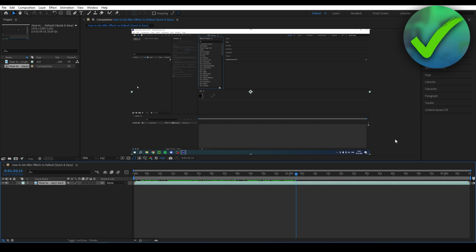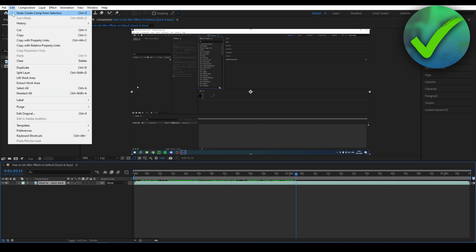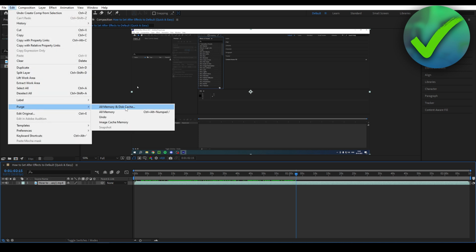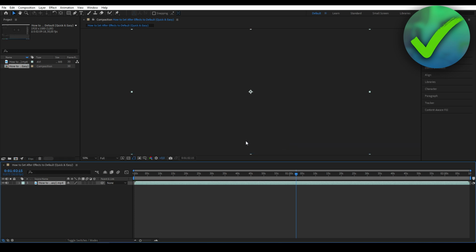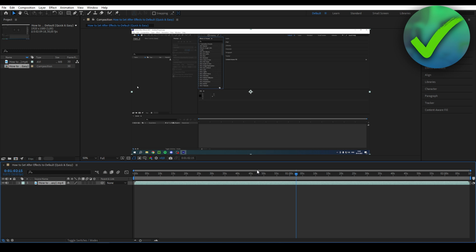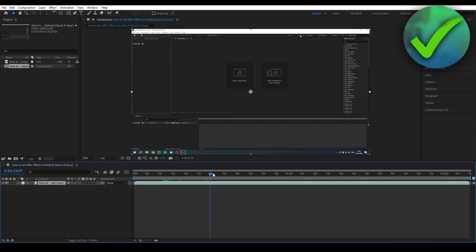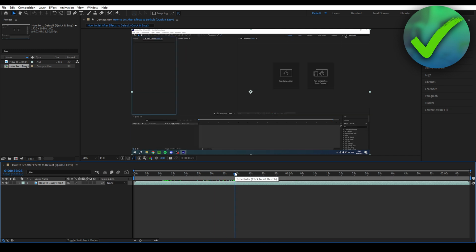Now, how can we actually do that? You're going to go to Edit, and then here you can see Purge, and here you can see All Memory and Disk Cache. Now, if you click on there, it says, are you sure you want to delete all 412 MB from your disk cache? Now, I'm going to hit OK.